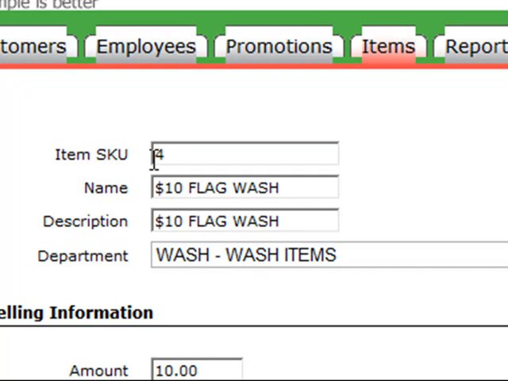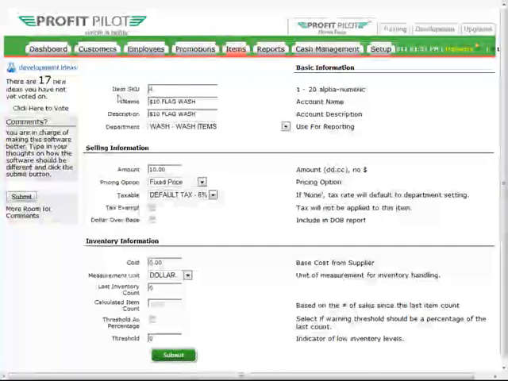This enables the system to match the transactions, and that's how the ProfitPilot can determine the washes that are sold from your HTK or through your WashPilot. If the SKU numbers do not match, the data will not correspond to each other across all three systems, so please be aware of this when setting up your initial data.